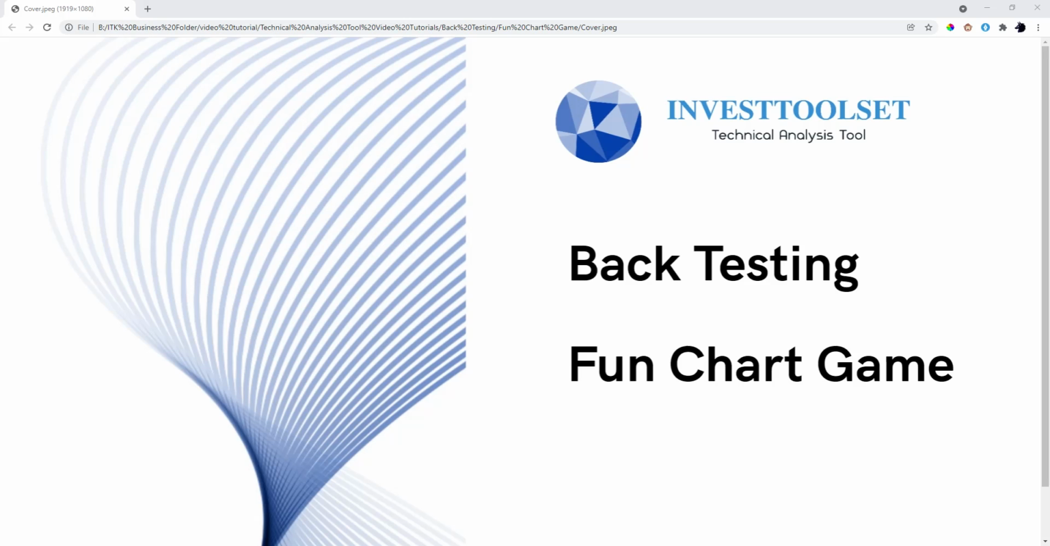In today's tutorial, we're going to talk about backtesting functions supported by a technical analysis tool. Backtesting is a very important concept in the technical analysis world, and analysts use this method to verify the performance of trading strategies. Sometimes the user might use backtesting to practice their technical analysis skills.